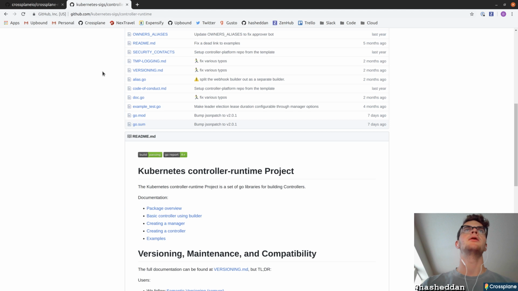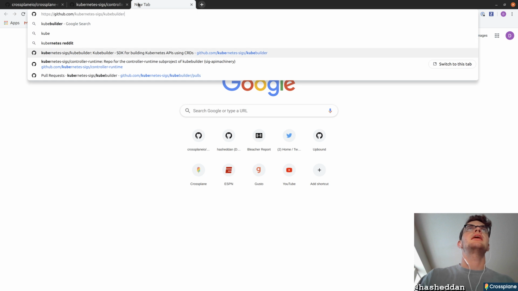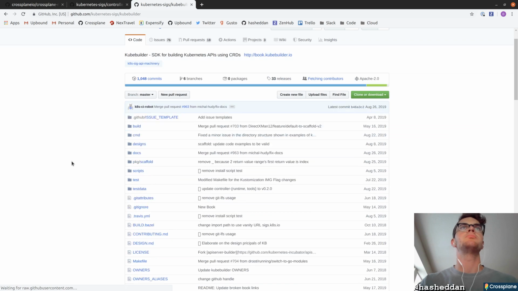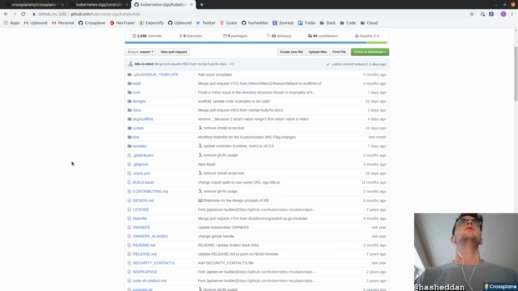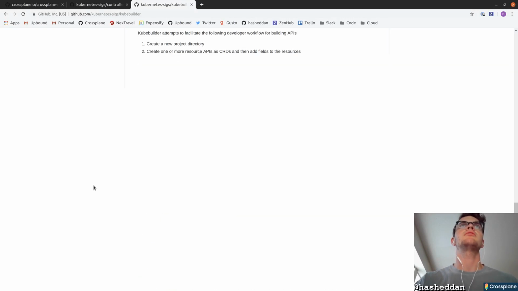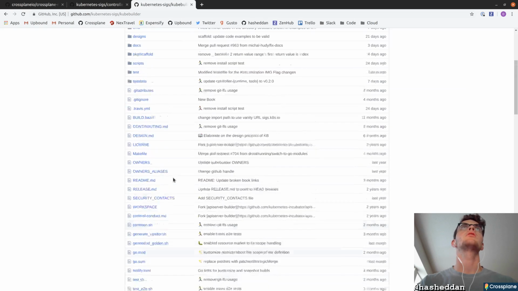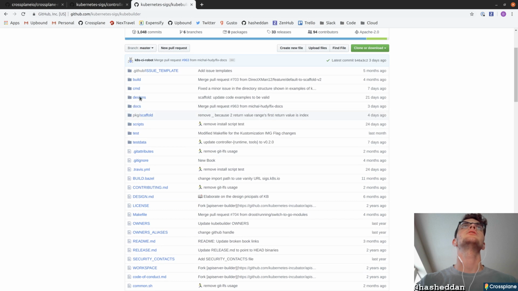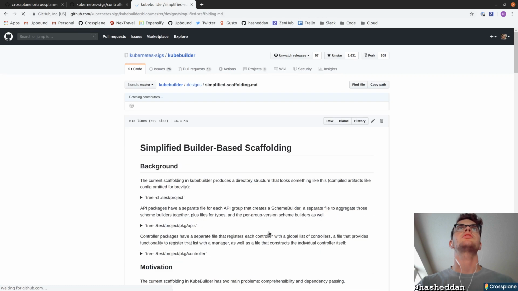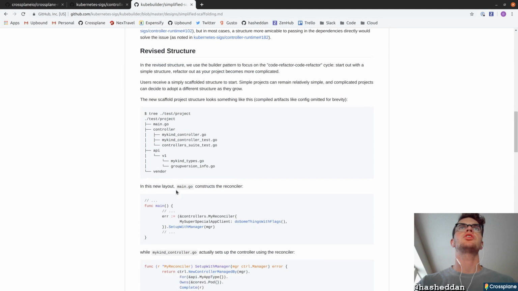So if we look at KubeBuilder, which is a framework for generating Kubernetes projects and extensions, you'll see that they actually use controller-runtime inside of here. And if we can find an architecture document here, then we can see a little bit what that looks like. So let's look at this simplified scaffolding document. And you'll see the structure here.